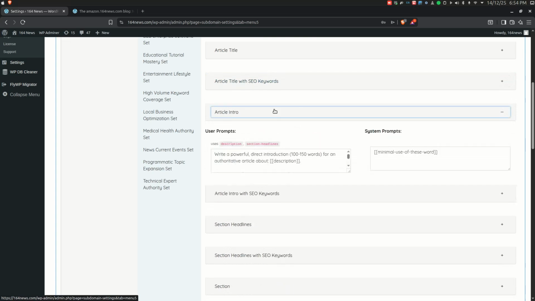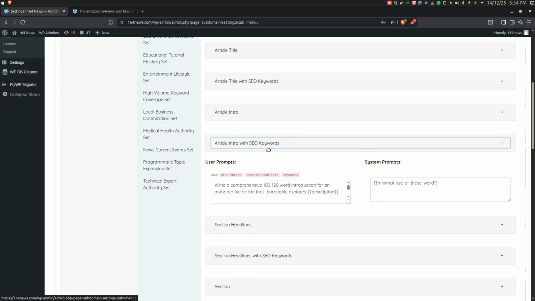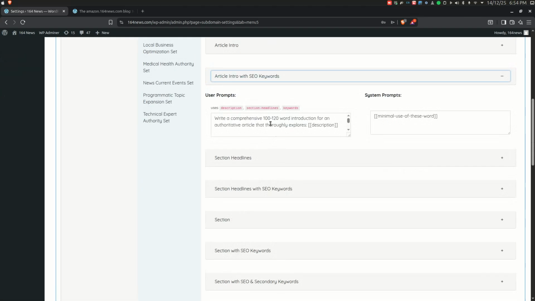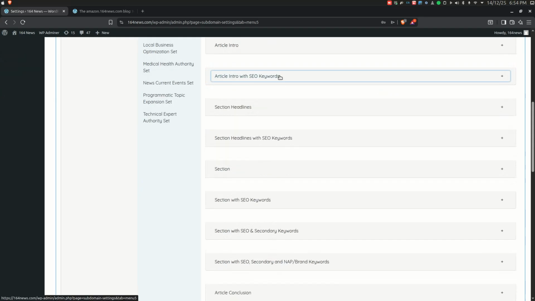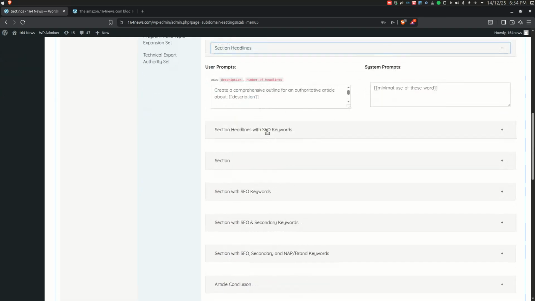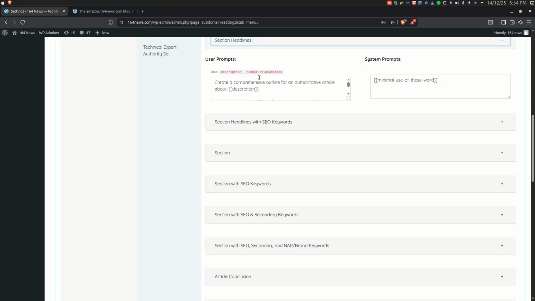Article intro. This prompt is used to create an article introduction based on description and section headlines. Article intro with SEO keywords. This prompt is used to create an article intro using description and section headlines, along with your SEO keywords for better optimization. Section headlines. This prompt is used to create the section headlines using the description and number of headlines.